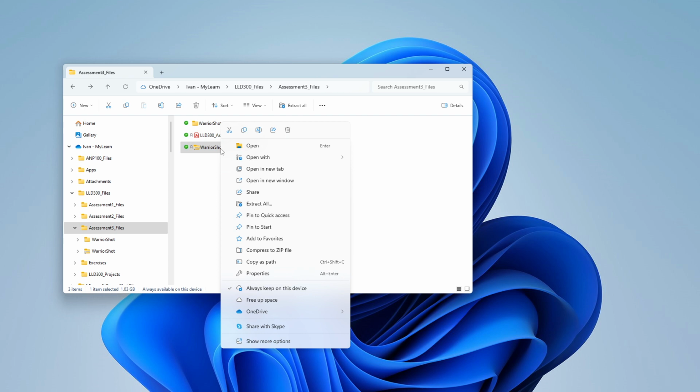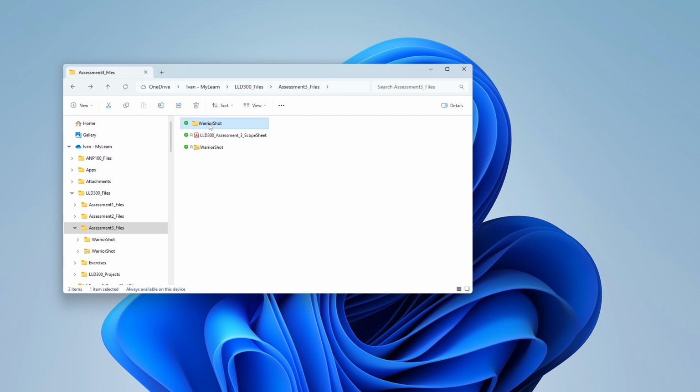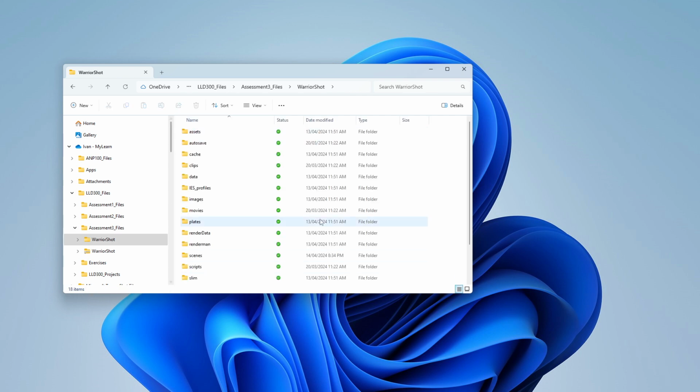Okay, so again, everyone, if you're using Windows or Mac, you can double click or extract it, but you need to extract it. Once you extract it, you get a folder like this, okay? And it's a Maya project folder.